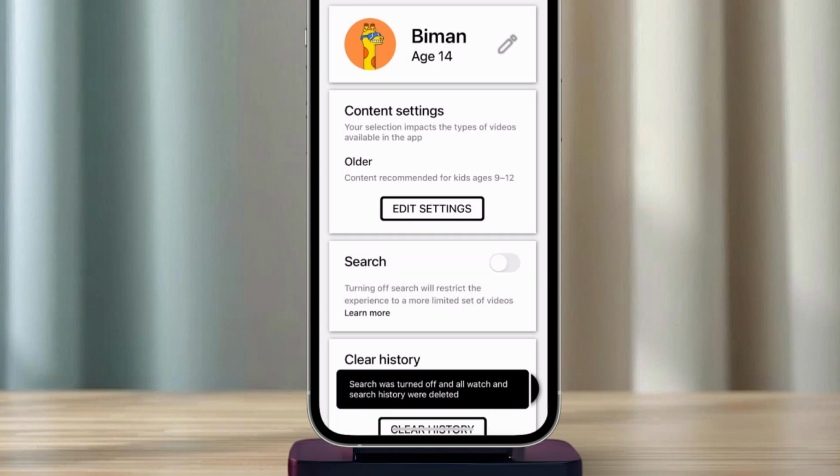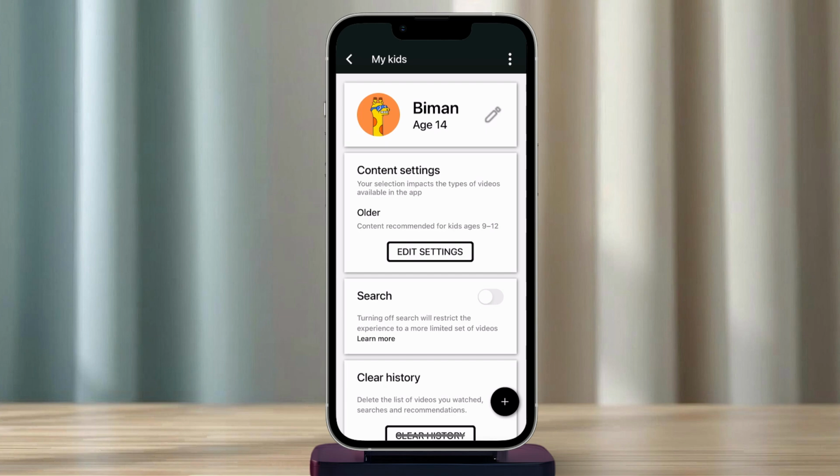Once search is disabled, your child will only be able to watch videos and channels that have been verified and selected by YouTube Kids, helping create a more controlled viewing experience. Your changes are saved automatically. And that's it. You've successfully turned off search in YouTube Kids.